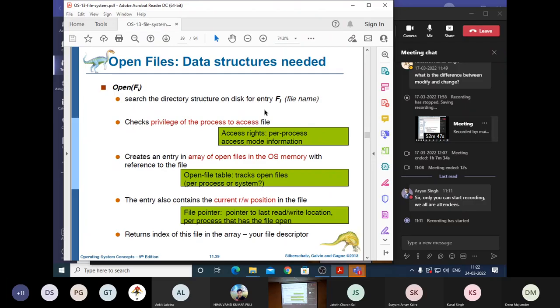So all the operating system needs to do is store the user-specific access with the file. Otherwise you don't know who can open the file, which is a security vulnerability, and the system will break. So the first one is access rights. You need to store those bits with your files.